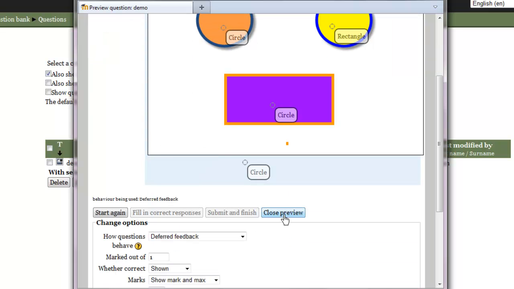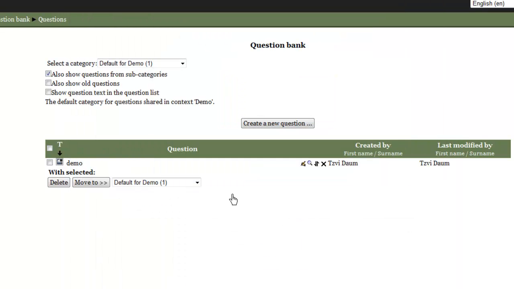I hope this clarified how you work with coordinates and how you create a question. There's also a polygon shape that you could define, again with its X and Y. You look in the instructions, but that's the general idea of how you define areas on an image.